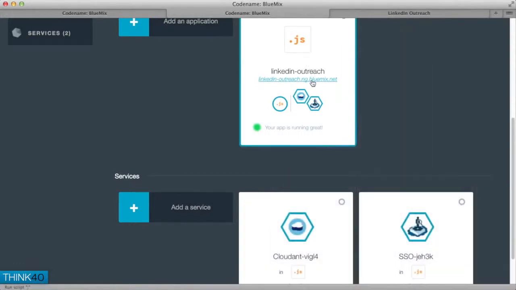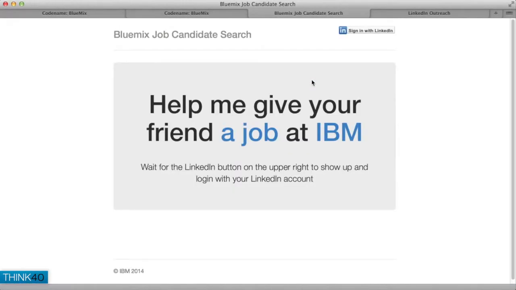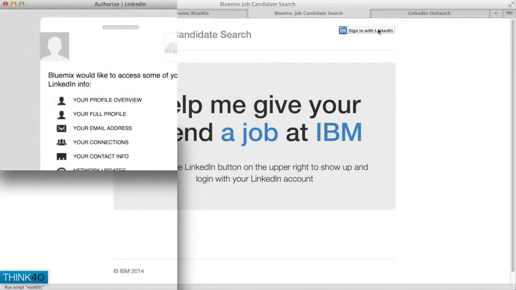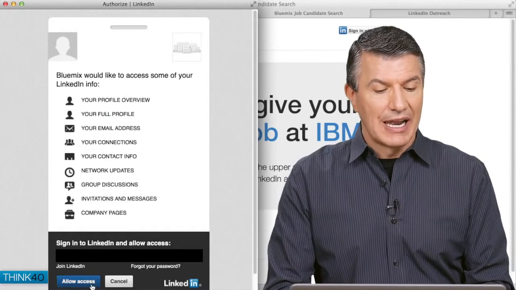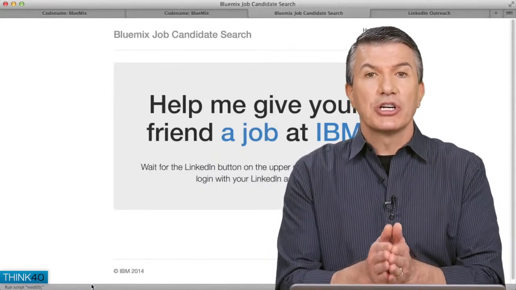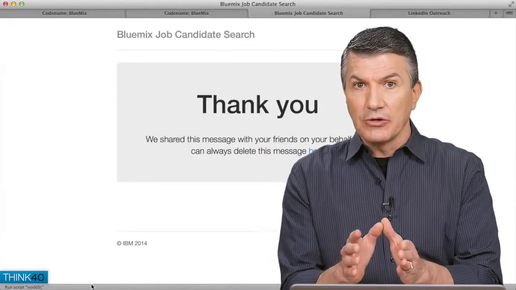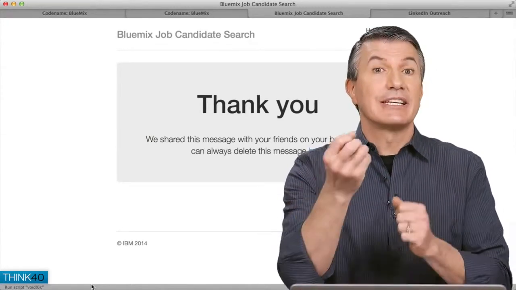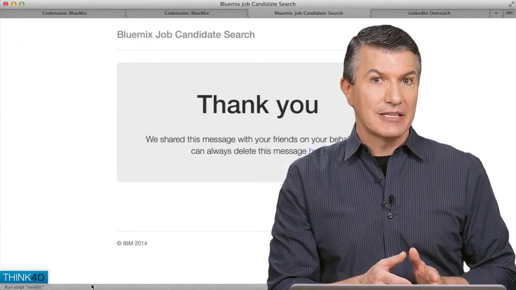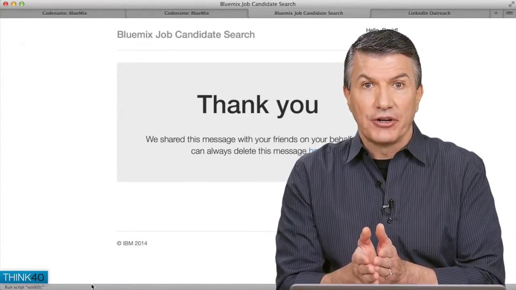Let me give you an example of how it works. I launched the application. It says, hey, would you like to give your information from LinkedIn to apply for a job, or at least have your name in the hat? I say, hey, this sounds good. So I will allow access. We just went with code that was written in Node. Use the LinkedIn API, grab the information from LinkedIn, put it in the Cloudant database. So now HR can look at it.